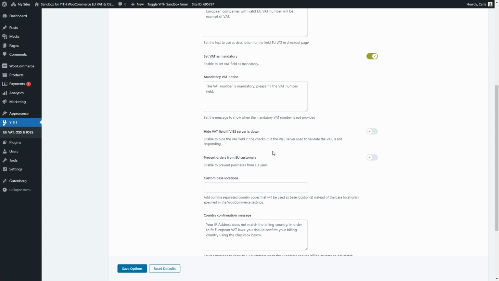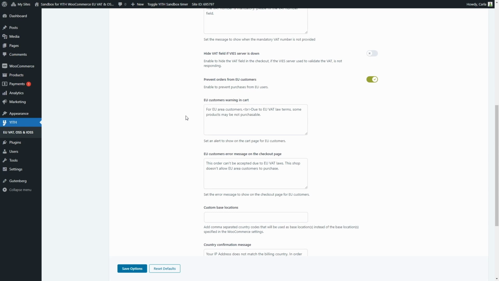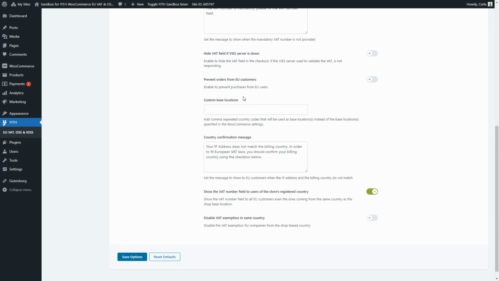Then we have an option to prevent orders from customers that are within the European Union. This is useful in case you want to prevent customers there from placing orders in your shop. If you enable the option, you're going to be able to enter a warning message in the cart so they know they cannot place the order, and also an error message for the checkout page. Let's disable this. Then we can add custom base locations.